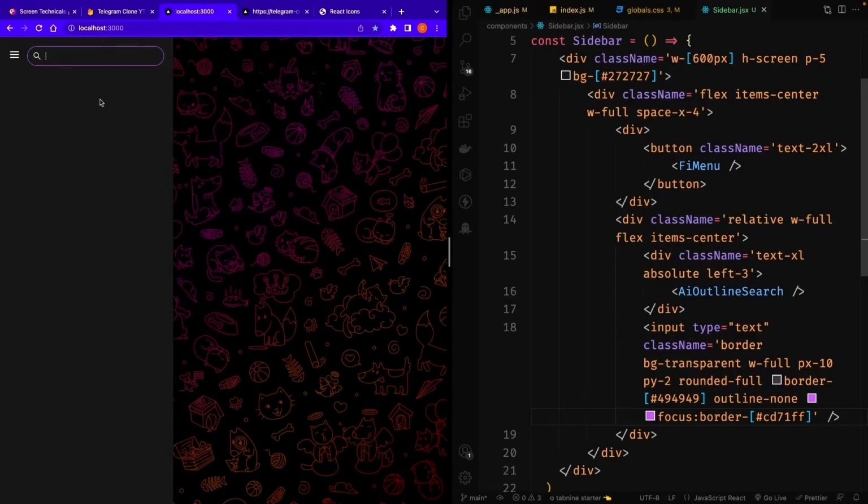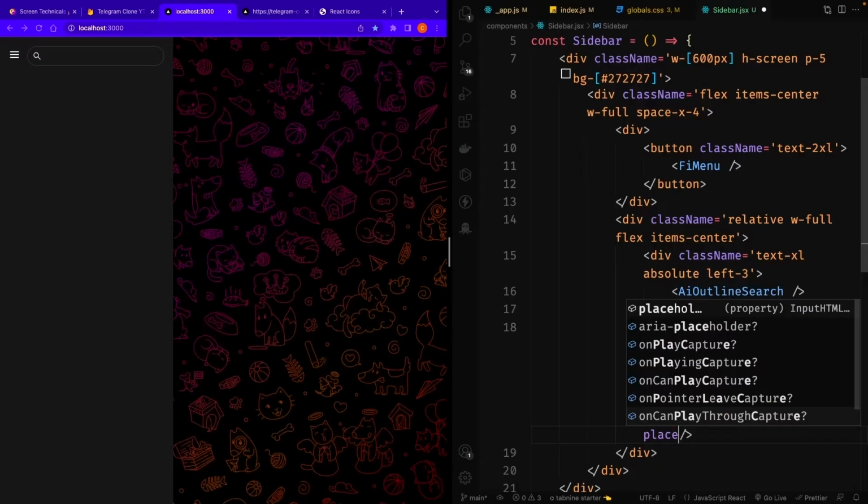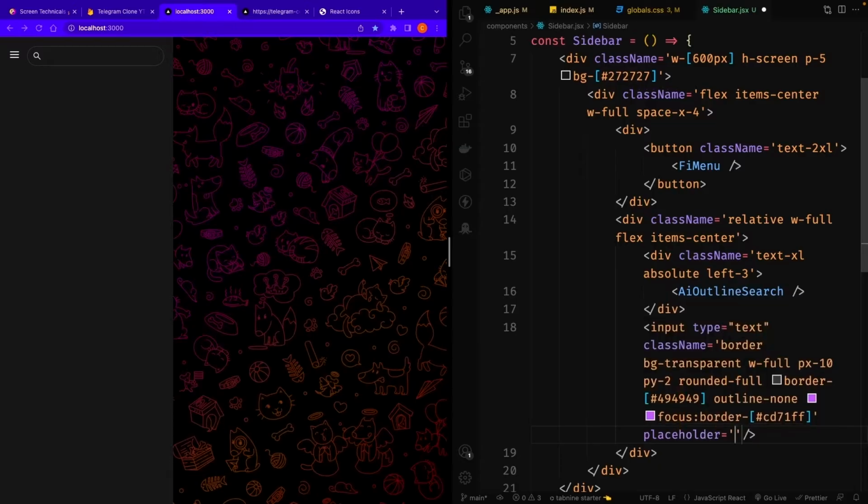Just like that. Now I want a placeholder. So I can write placeholder, make it search. Save this. Looks great, right?